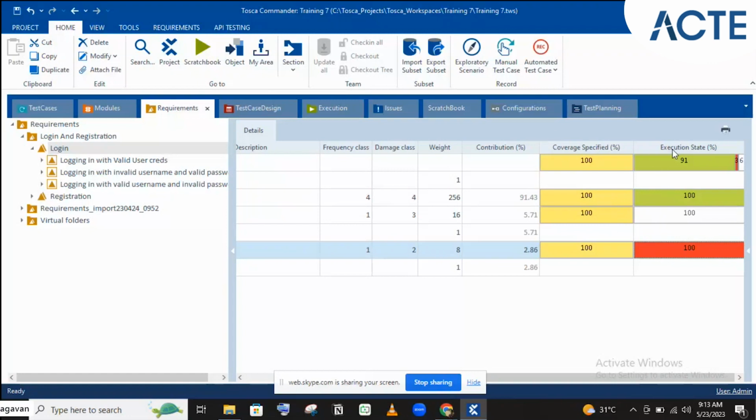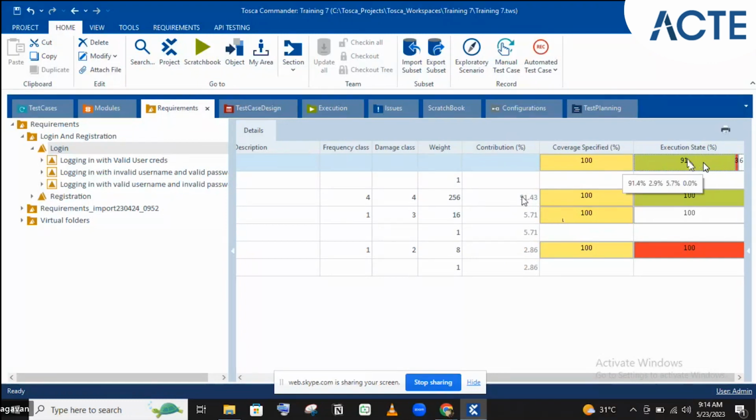So the cumulative execution state, you can see 91% passed, which means the contribution percentage 91 is passed, and 3 failed. This is the contribution percentage. So based on that, the total execution state percentage will be calculated. And 6% has no result, 5.71. So based on the contribution percentage, the overall percentage will be shown. Clear? Any questions?